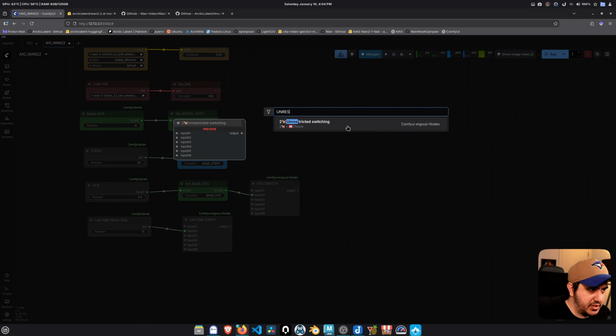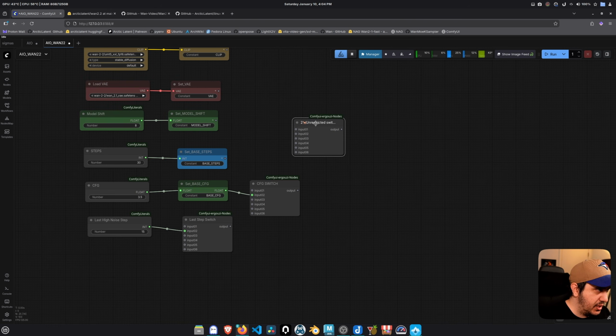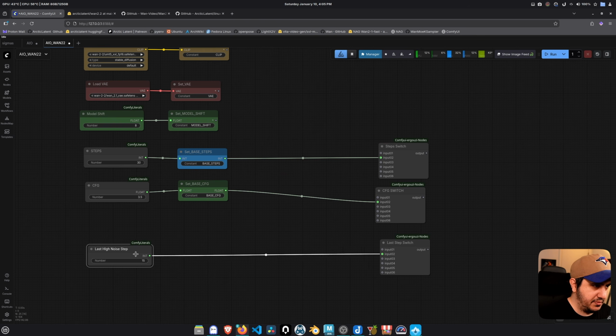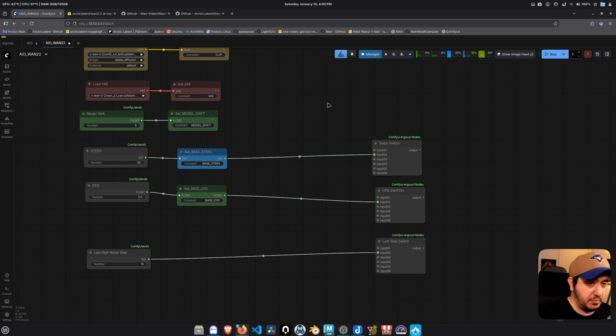Another unrestricted switching. This is going to be our step switch. Same logic, okay? So 30 is my base step, and it is also my input 2. Actually, let's make it like this, because I will bring some other stuff here. Okay, switching is amazing with bypassing, you will see. And this is step switch.